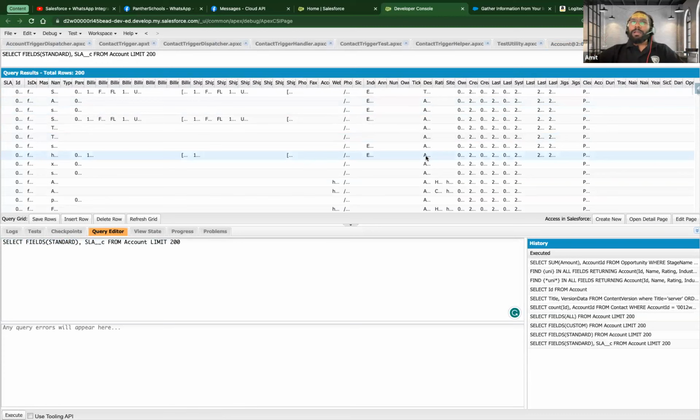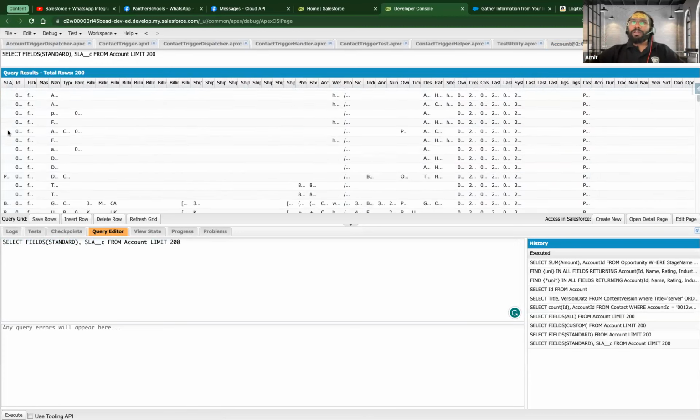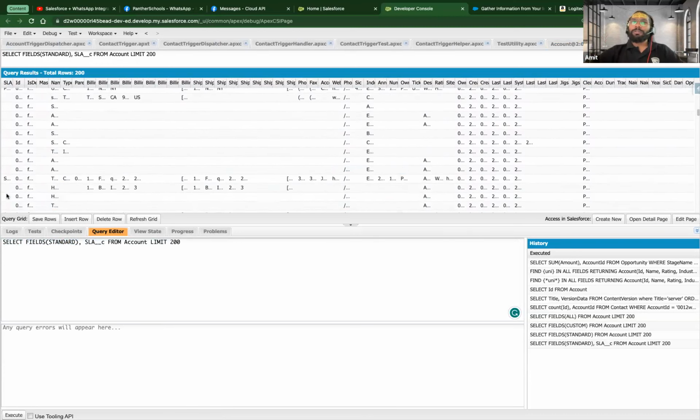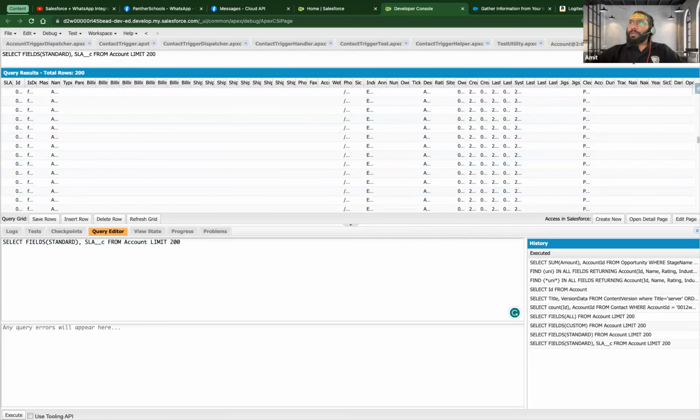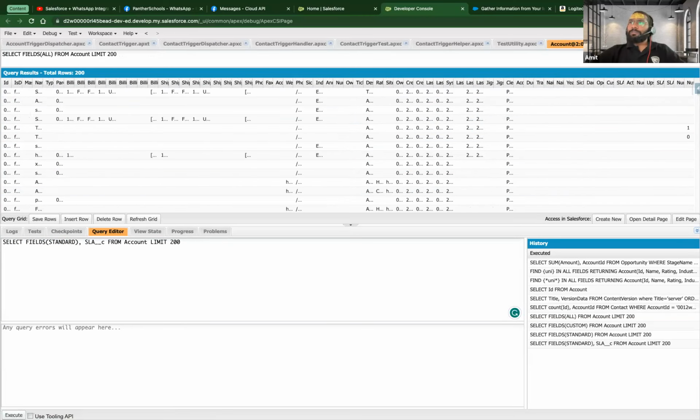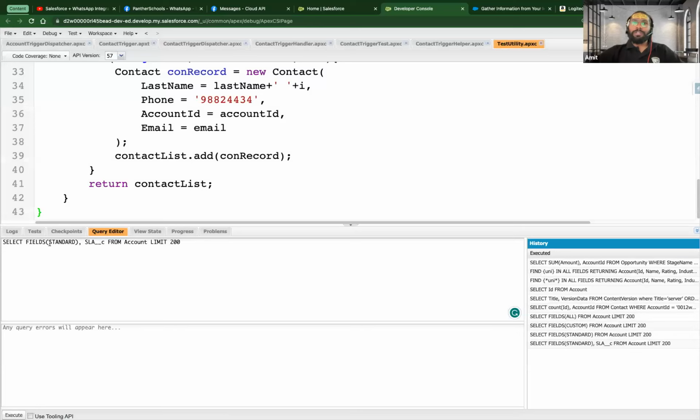You see here, there is an SLA over here. Some of the records have SLA. But you cannot really use this in your Apex. You cannot use this one. This combination you can use in your Apex, like standard fields and a custom field. But you cannot use FIELDS(CUSTOM), or FIELDS(ALL), in your Apex class.